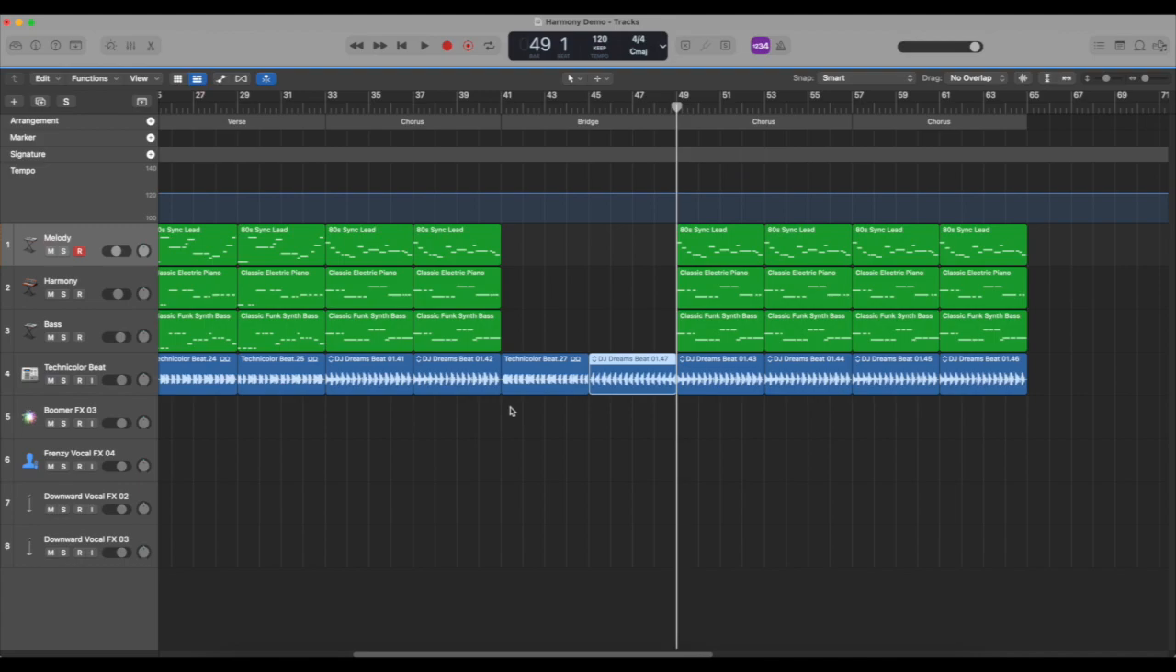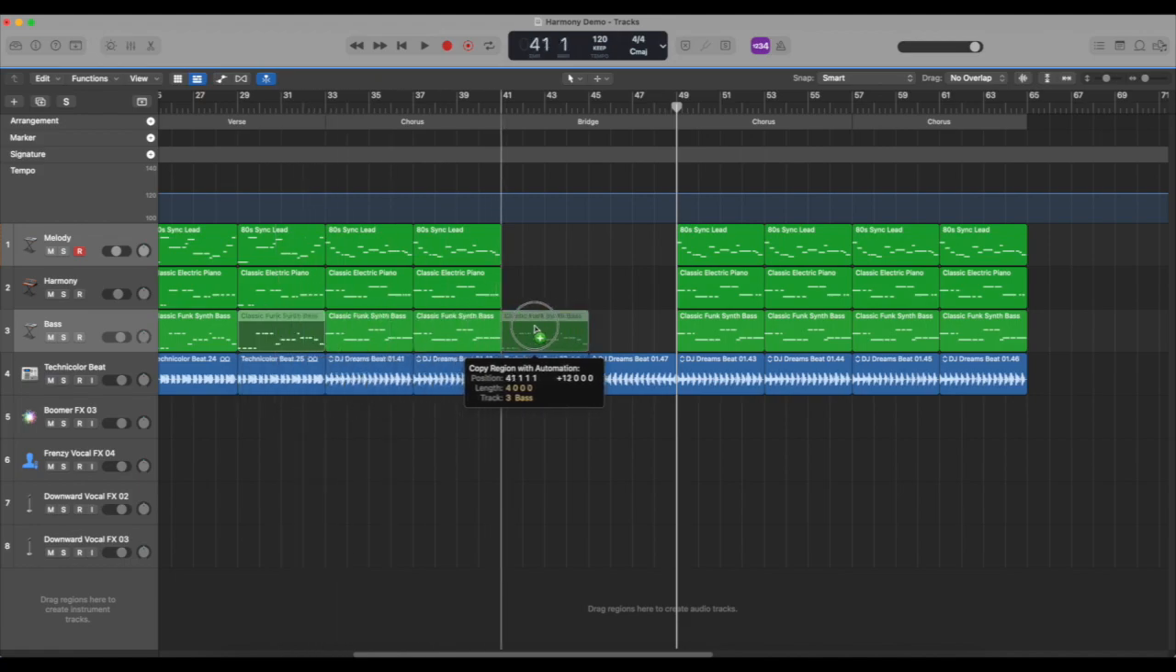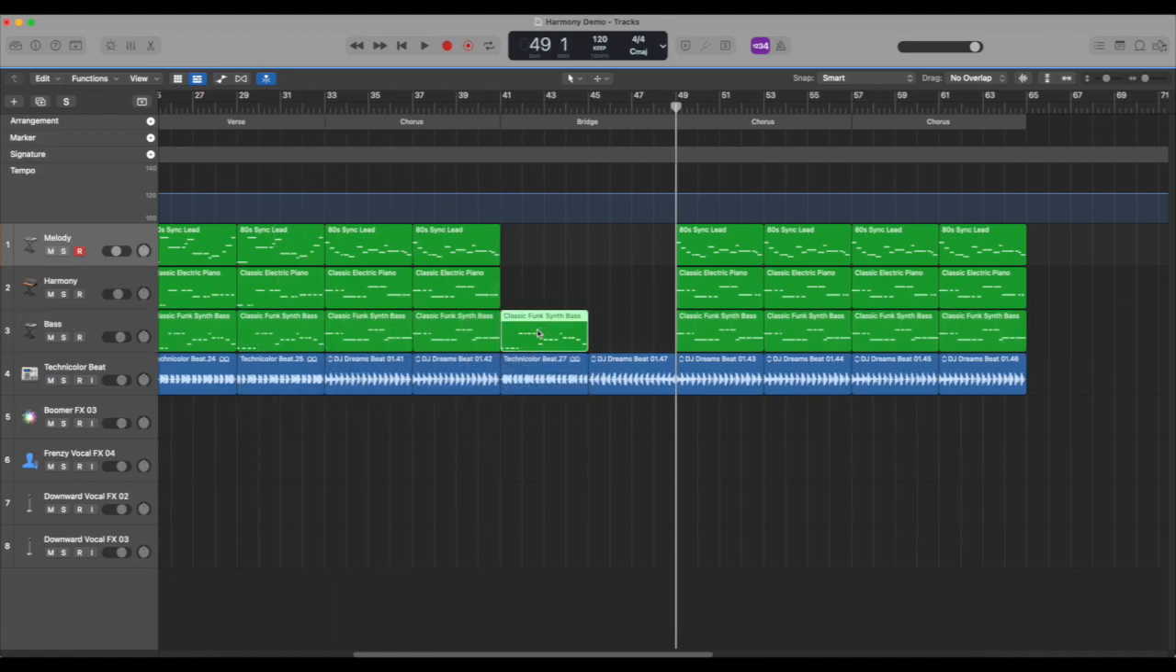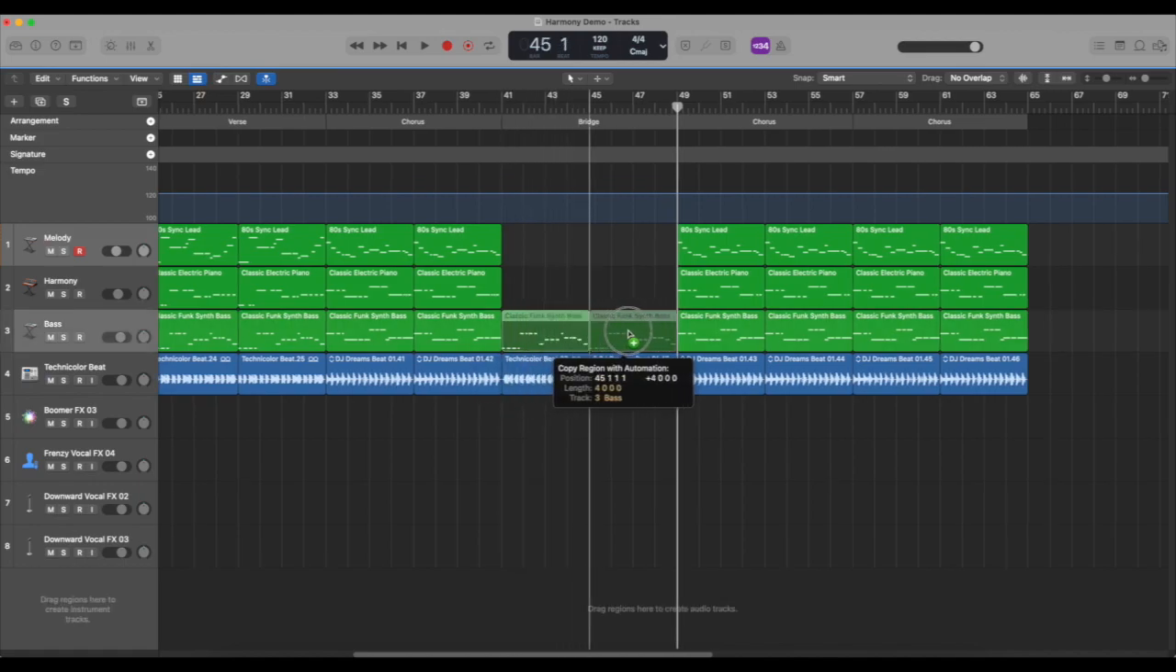Now, I still want more than just that in the bridge. And what I'm going to do is I'm actually going to take the bass from the verse. So I'm going to hold my Option key. I'm going to click, drag this over, and drop it. And then I'm going to hold my Option key and click and drag and drop it again.